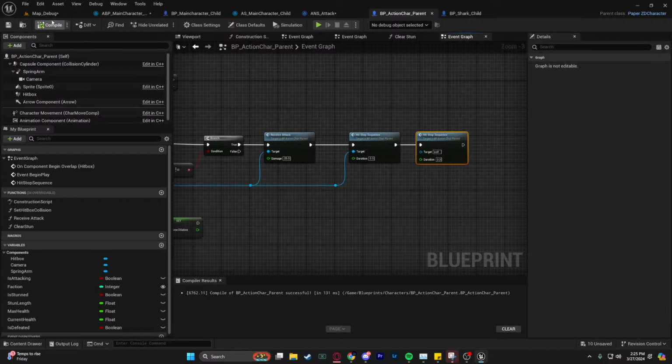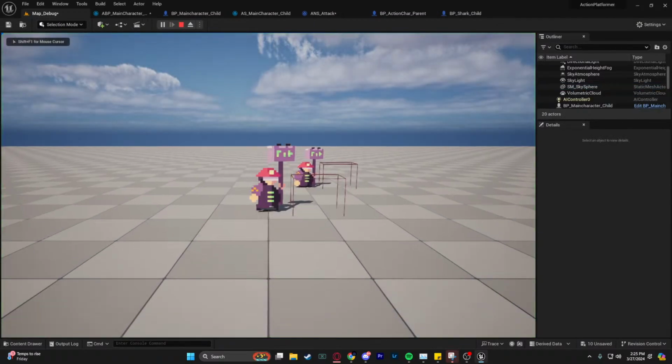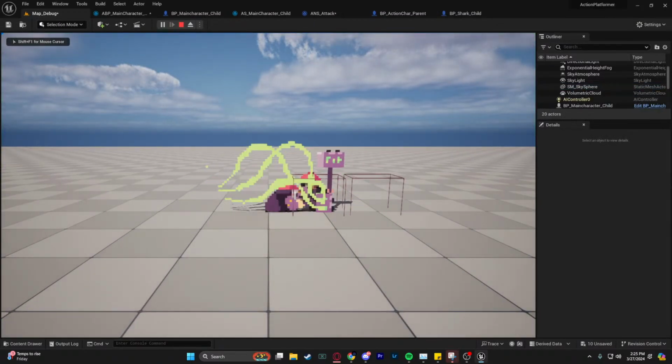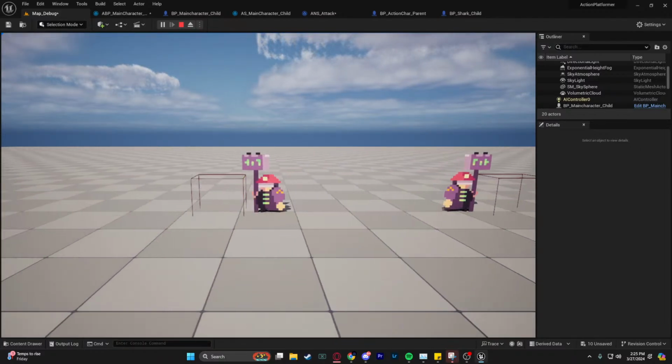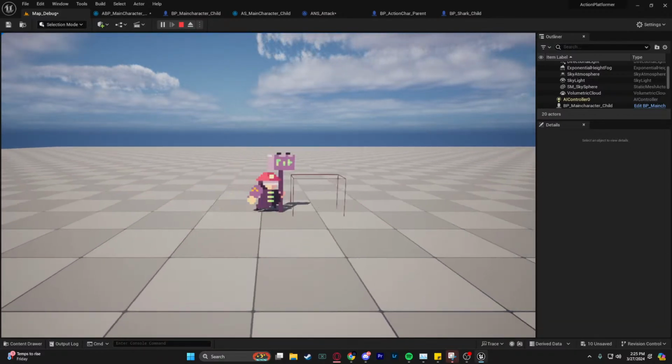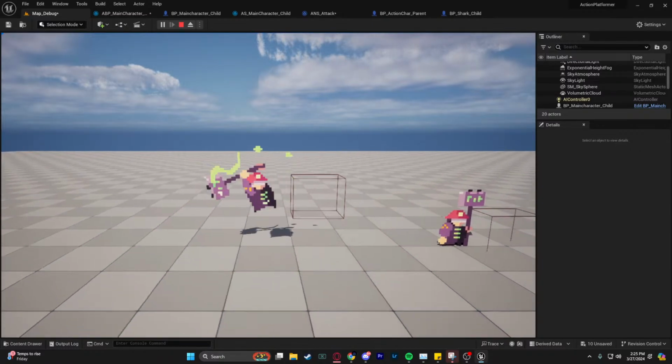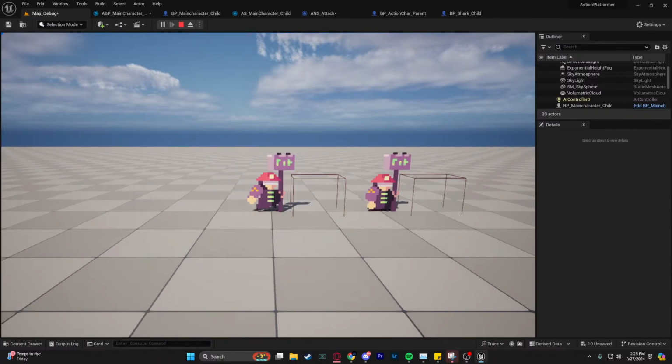I don't think those times are right. And you can see that we get this nice little freeze effect. And if I try to move and walk, I actually can't. So while I'm doing this hit stop, we cannot move, we can't do anything. And I think this looks nice and gives it a little bit more crunch.